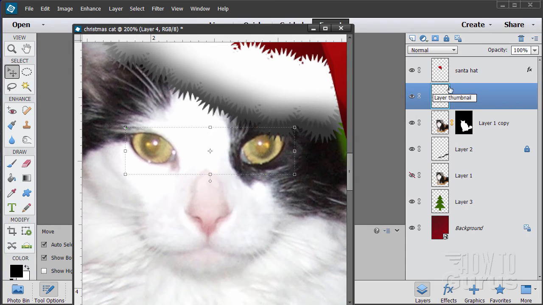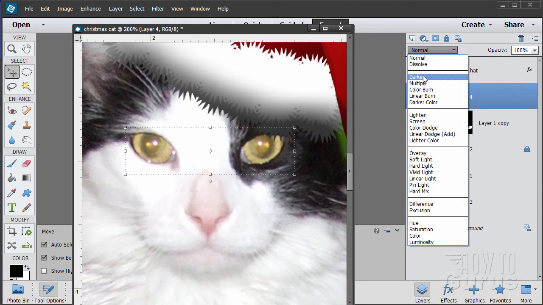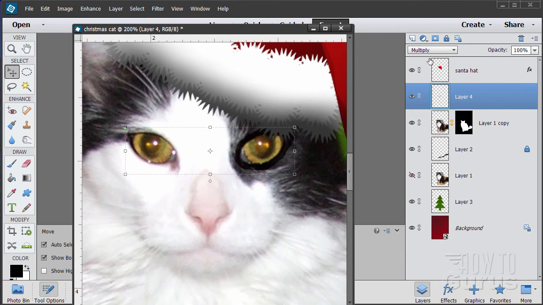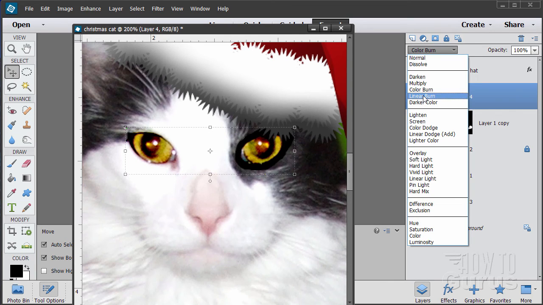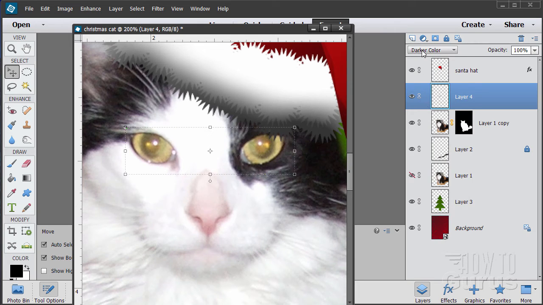We now can take these eyes and multiply them onto these eyes. Go up here to the blending mode, and you'll see we have different blending modes up here. Here's multiply. Looks pretty good. Color burn is a bit too much. Linear burn, not too bad. Darker color. I think multiply will work out well.